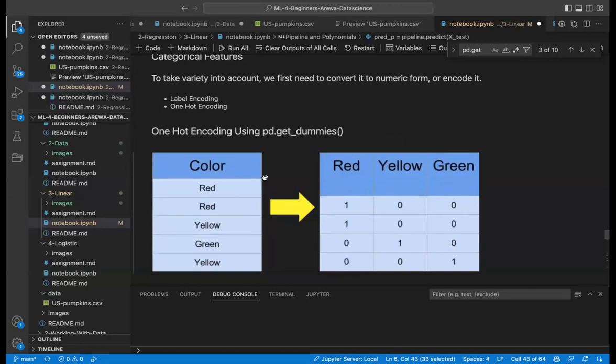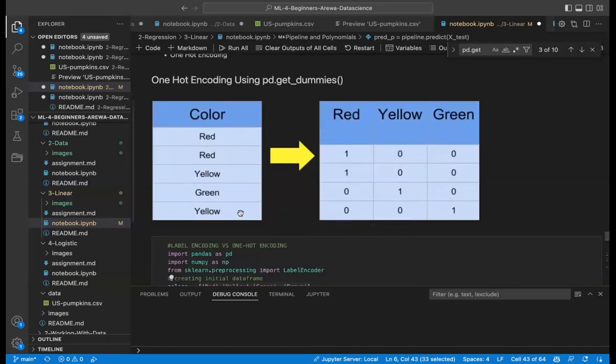Each data point, if it is red here, only red will be 1. The other cells are going to be 0. Same for red, the red will be 1, the other cells will be 0. When it's yellow, red will be 0, only yellow will be 1 and green will be 0. And when it's green, only green will be 1, the others will be 0. If another yellow comes here, then only this center one will be 1, and this will be 0 and this will be 0. This is called one hot encoding.